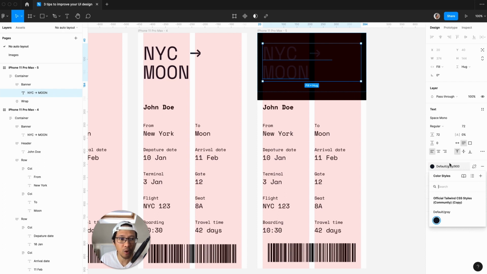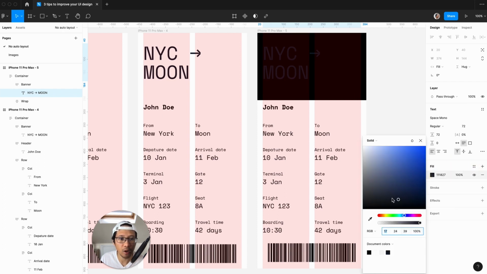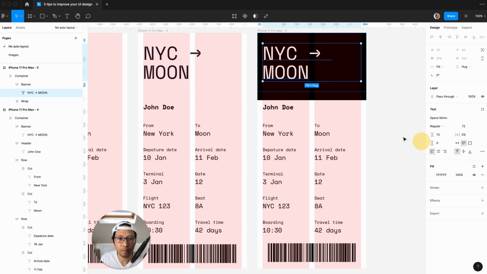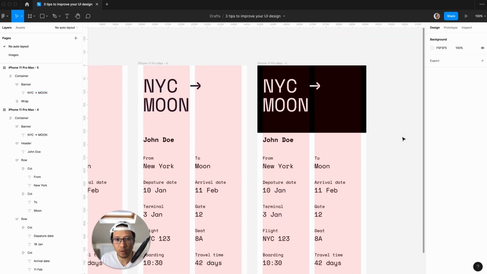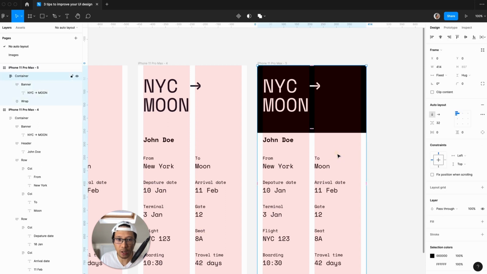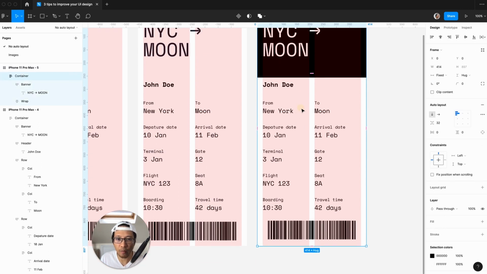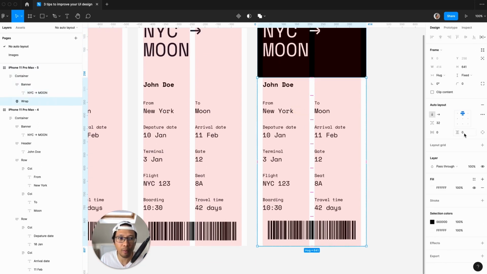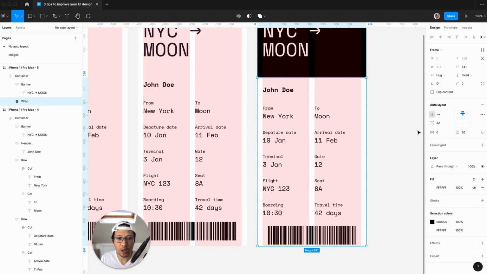Now I'm using a tailwind style there. Just going to take that out. We're just going to go white. Okay, so that's very simple and clean. You could probably be a bit more generous with the spacing there. So I'm going to go into the wrap and I'm going to say spacing at top and bottom of 20.